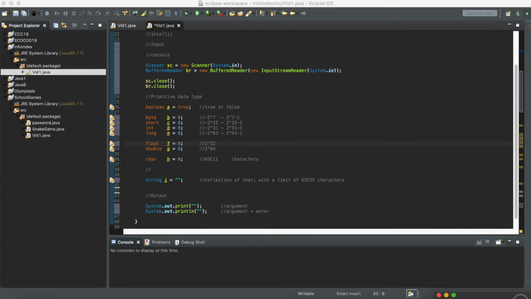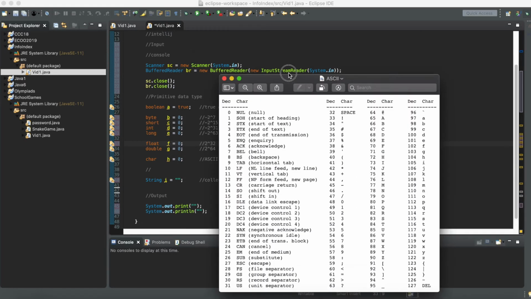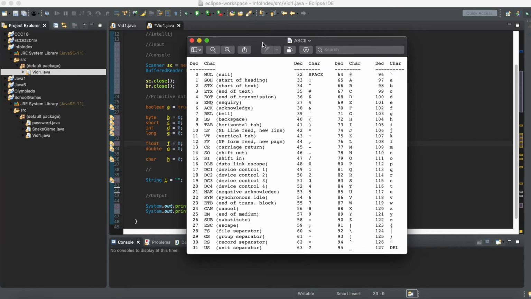An example of an ASCII table, which shows a collection of ASCII values and their corresponding character, such as the ASCII value of 65 corresponds to the character of A, and so on.